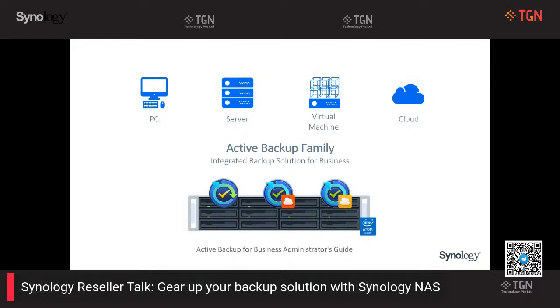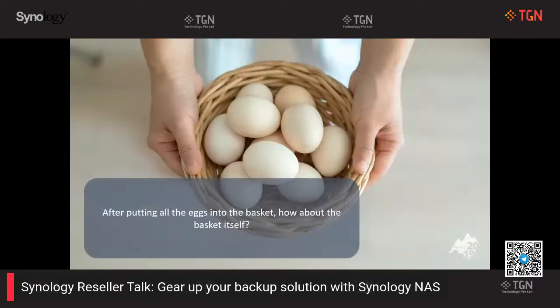Now, I have talked about all the various applications and solutions that are available. The next thing is, after you put all the eggs into the basket, how about the basket itself? How do you protect the NAS itself? Because customers will say, you're asking me to back up all my client devices, from PCs and laptops, into this box that you are selling me, be it a desktop DiskStation or a rack. What options do you have to help me protect my basket, which is the NAS? Let me go through them very quickly.